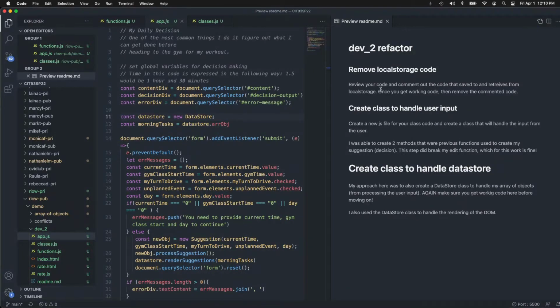But here's the key. Go through, and this really is good because it makes you really look at that code again and realize where you are using local storage. And this took me a few minutes, but one thing I did is I just commented out those calls first. And once I had working code, and that is the key, you need working code before you start moving on to the next parts of this.